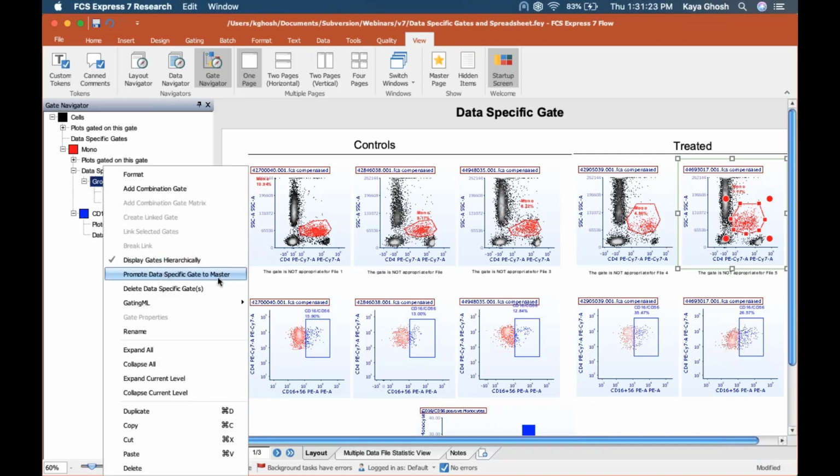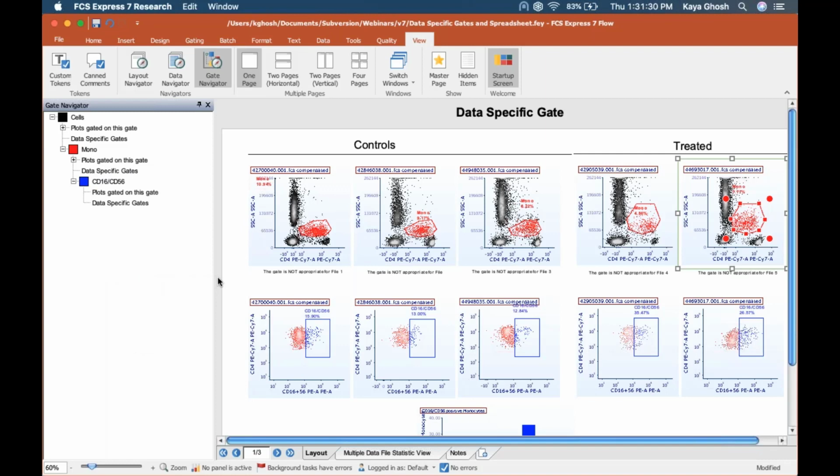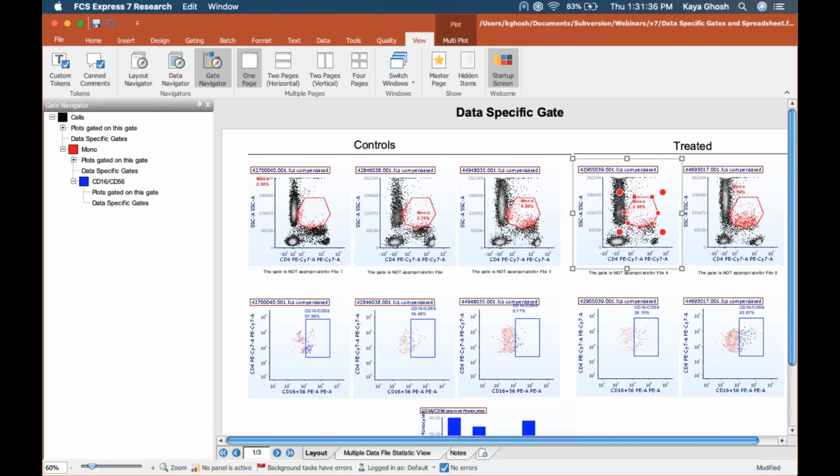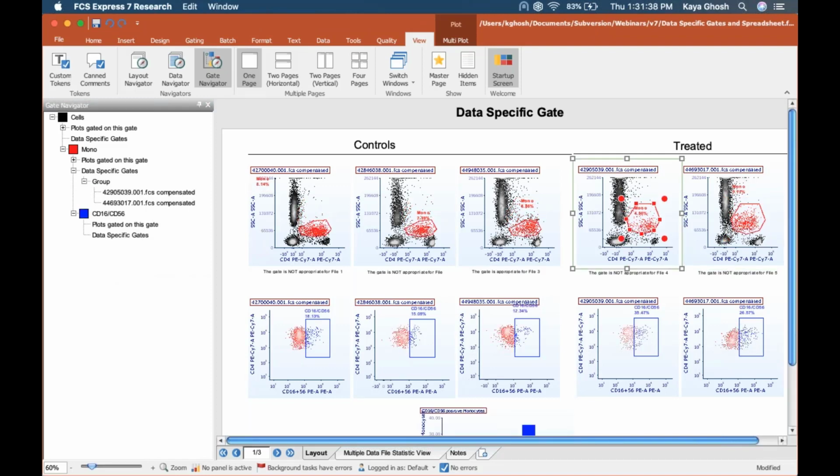You can also promote that data-specific gate position to master, and what that will do is make that the global position for all your samples. So I'll click on that, and you see now even the controls are behaving that way. Okay, I'm going to undo that a couple times to get back to where I was.